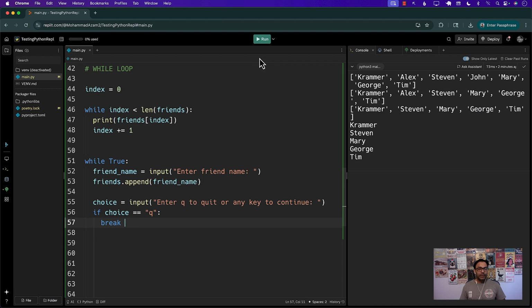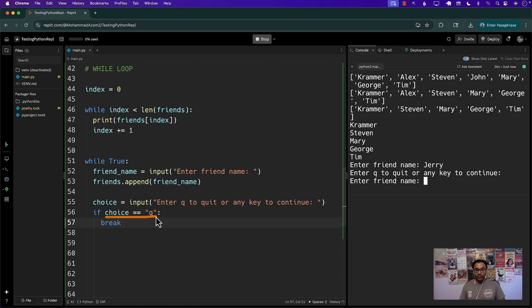So now if I run this application, you'll see that it's asking enter your friend name. Okay, let's go ahead and enter my friend's name. I'm going to go ahead and add Jerry. Now it's telling me enter Q to quit or any key to continue. I'm just going to press enter. And what happens if I press enter is, since the return key is not Q, it just goes back to the loop and starts over.